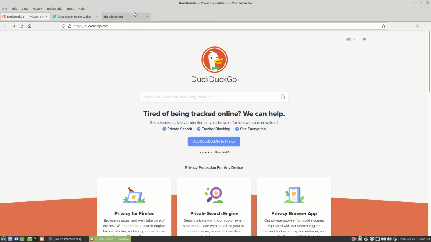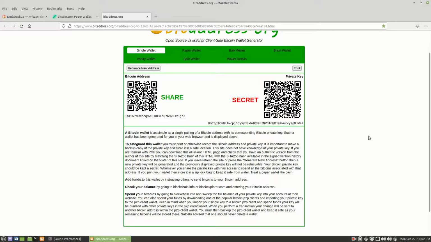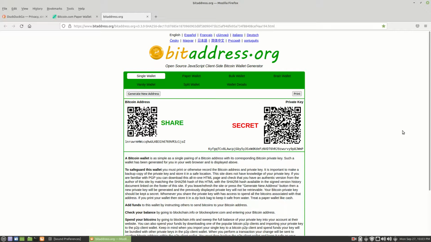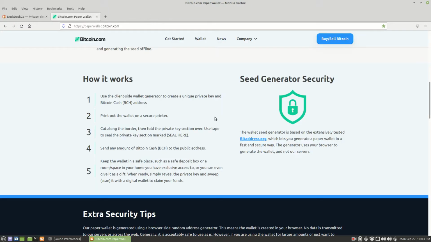All right, so that's how you create a paper wallet for your Bitcoin address online. This is the online way of doing it. The offline and more secure way of doing it is to scroll down. You don't even have to start over again. If you go to the same address, right here, bitaddress.org, which I will include in the description, right?